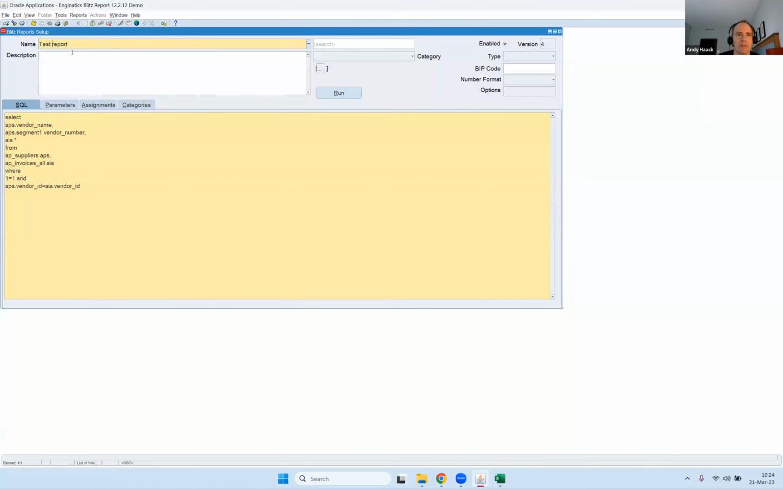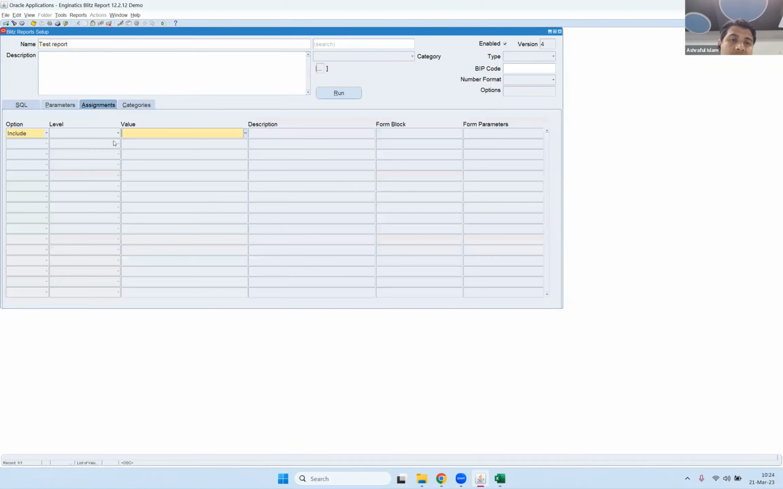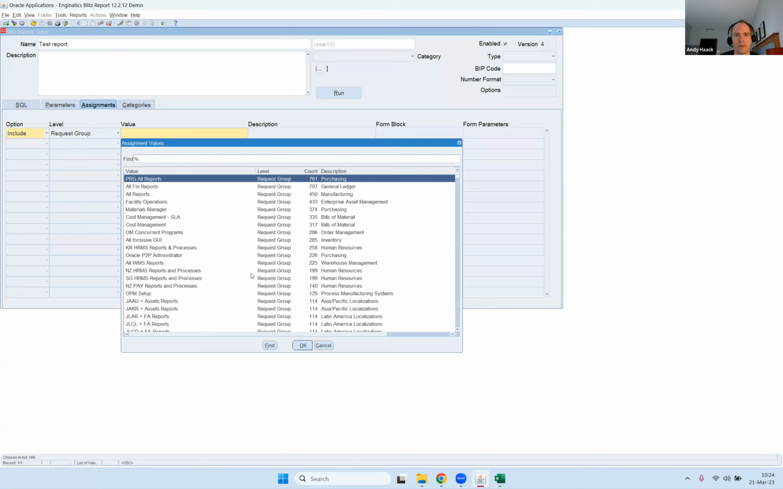So let's assume you have this report here. This test report is for the payables, but how do we assign this report only for the payables user? Here the easiest would be on application level. Right now, if there are no assignments, no user would be able to run it, because if there are no assignments, only developers can run it. Right now I'm logged in as a developer, so I have full access and can run any report regardless of whether they're assigned or not. But the users can only run reports for which they have assignments. And we have the Oracle standard assignment, which is request group.